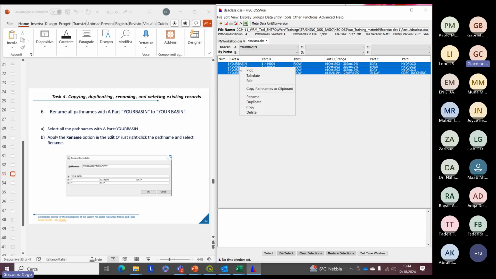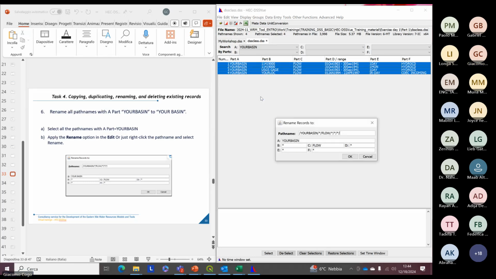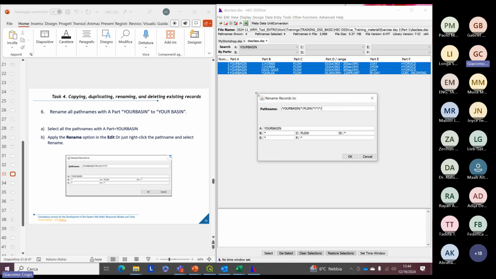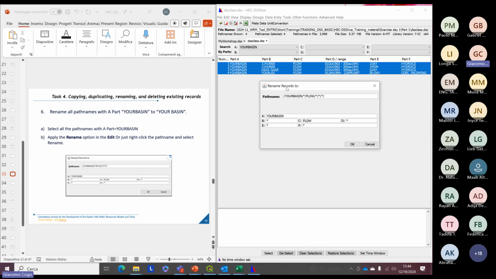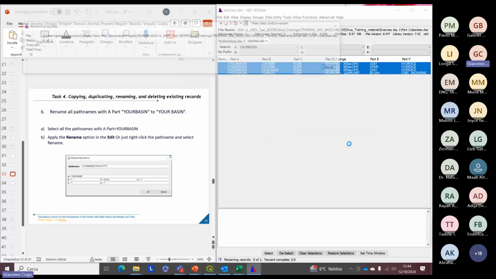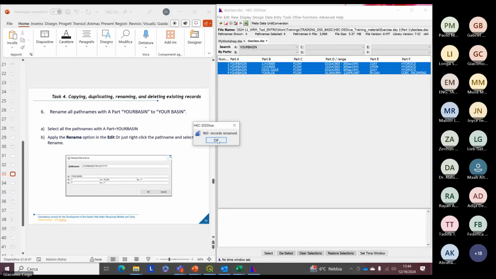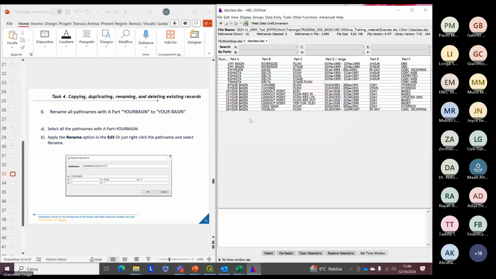I can right click and click on rename. Here in rename, we want to modify this part A from this your basin. I put just a space between your and basin, click on OK. Okay. And it's done. Now all our records have the word your with a space between your and basin.